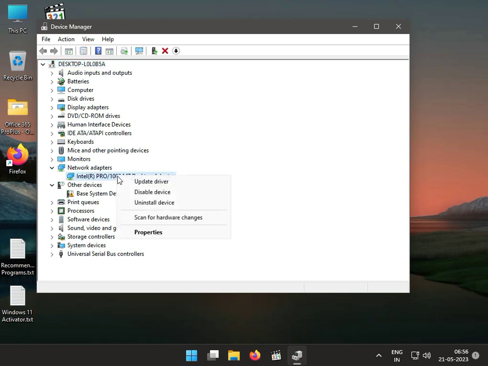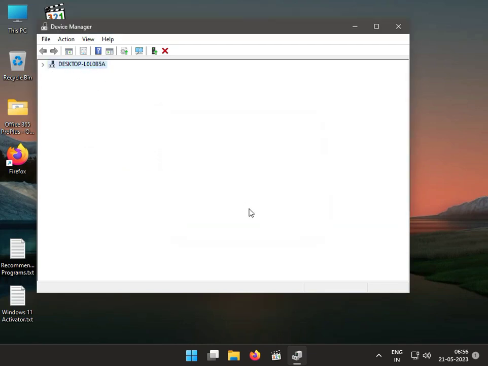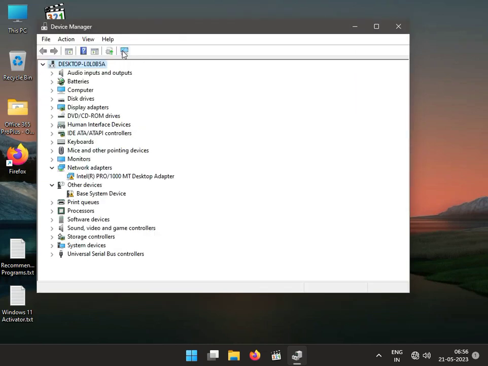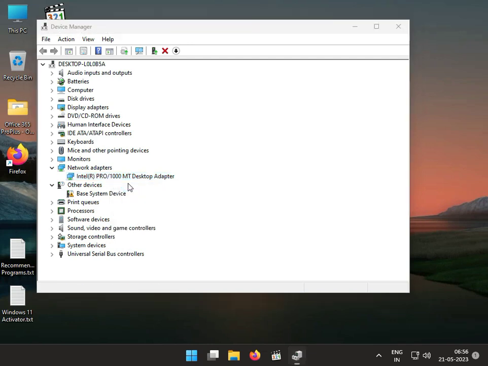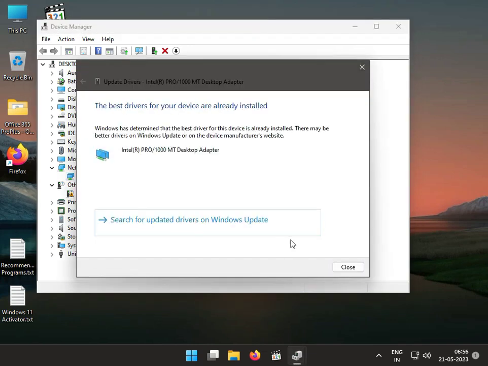Right click and uninstall. Then click Scan for hardware changes. Then again, under Network adapter, right click, update driver, search automatically for drivers, and then close.